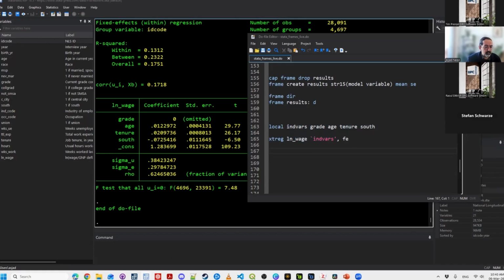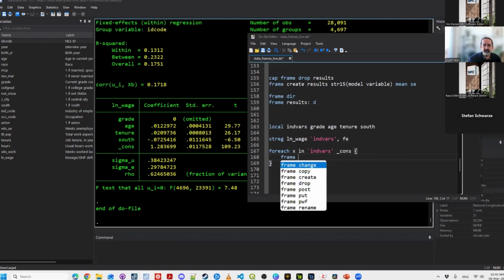Now we can say for each x in independent vars and also our constant, we say frame post results. So post it in the results frame. So we have 4 variables. The first one is a fixed effects model. So that's what we want. The second variable is our variable name.